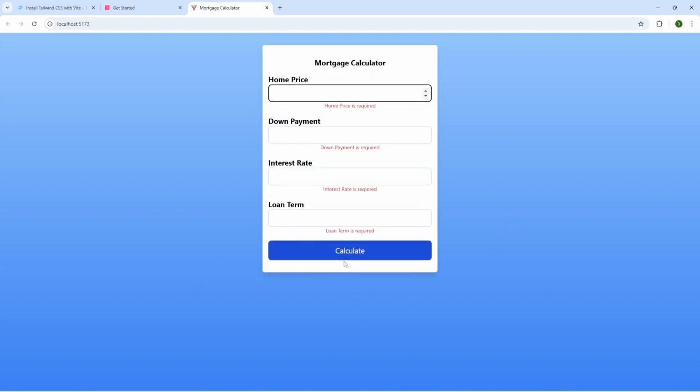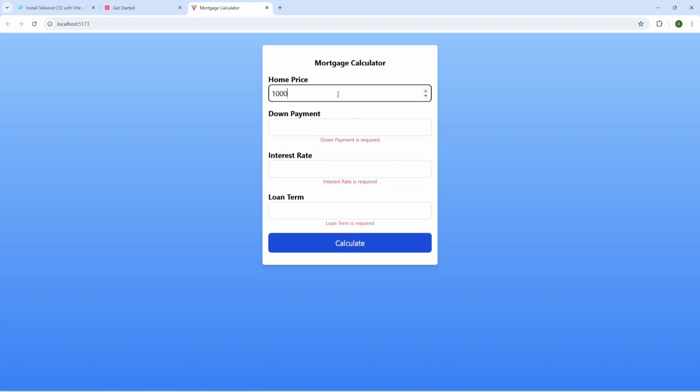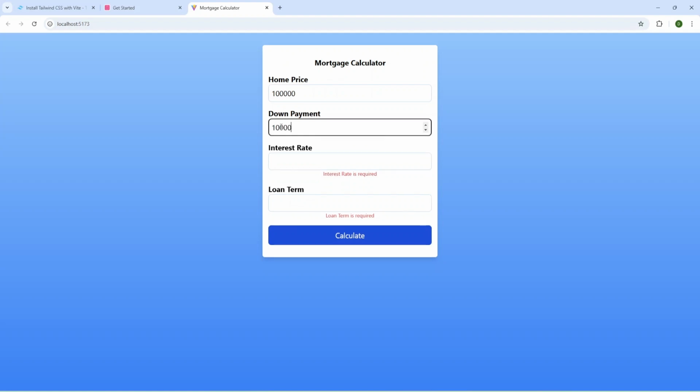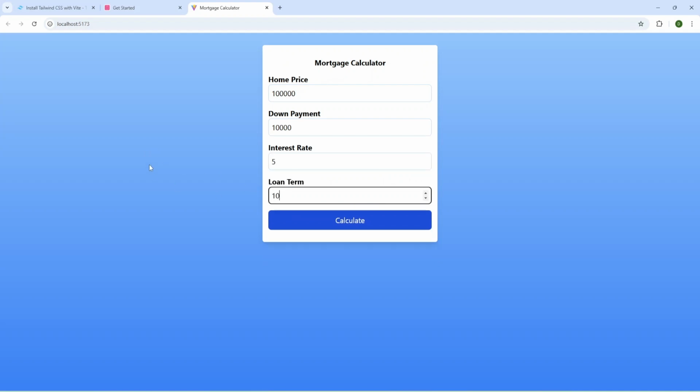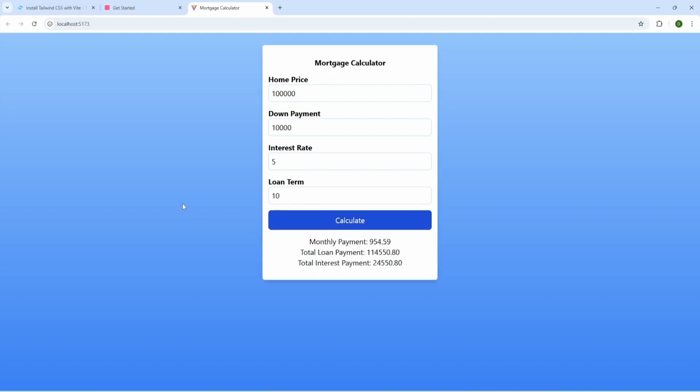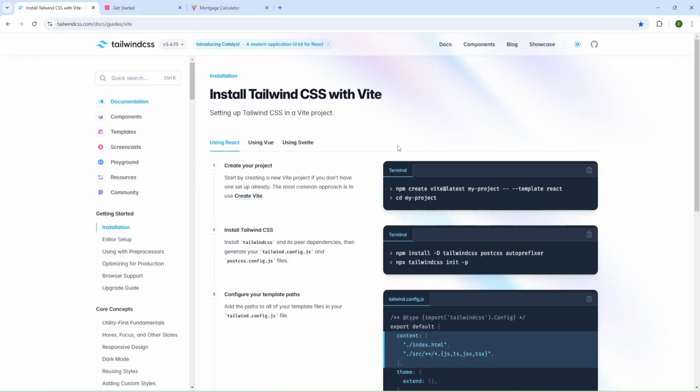And when I press the calculate button, as you can see, we have form validation and we need to provide values. I'll provide values for home price, down payment, interest rate would be 5, and loan term 10. And now I'm going to press the calculate button, and as you can see, we have values for monthly payment, total loan payment, and total interest payment. And also I'll use the Tailwind CSS documentation, install Tailwind CSS with Vite, and let's go to Visual Studio Code.